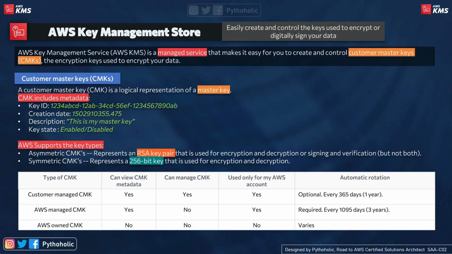So AWS Key Management Service is a managed service that makes it easy for you to create and control customer master keys, or CMKs, and the encryption keys used to encrypt your data. Now that we talked about CMK, that is customer master key, it is basically a logical representation of a master key. A master key is the trump card, which can help you encrypt data, but moreover helps you to secure other keys as well, like keys for data encryption, encapsulation of keys, or authentication keys.